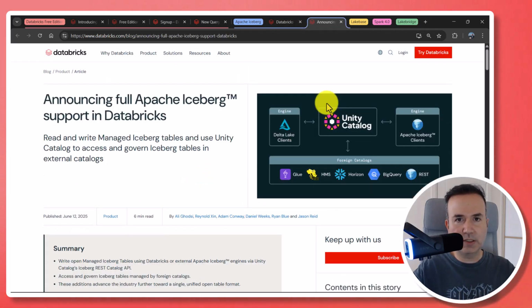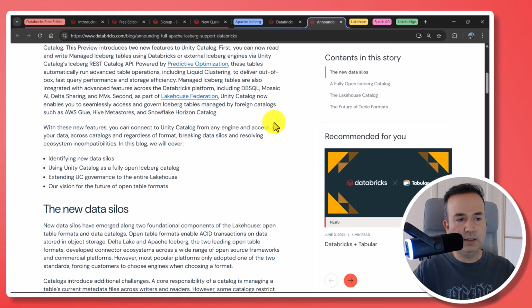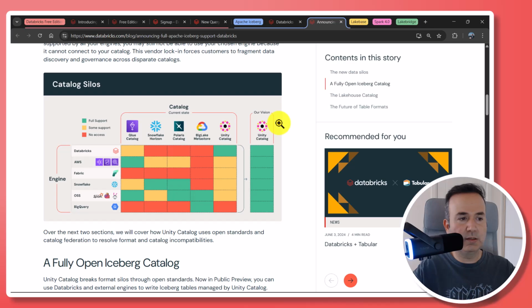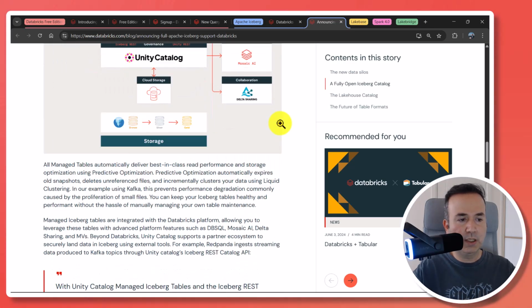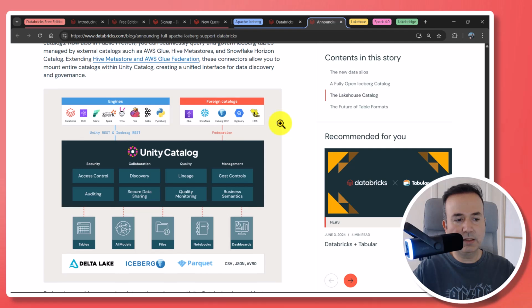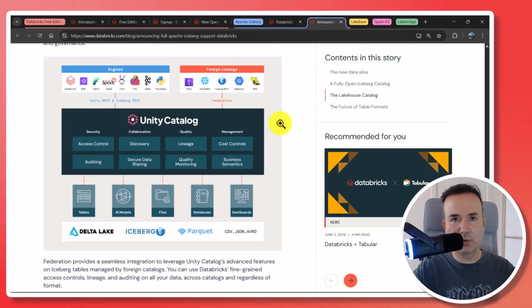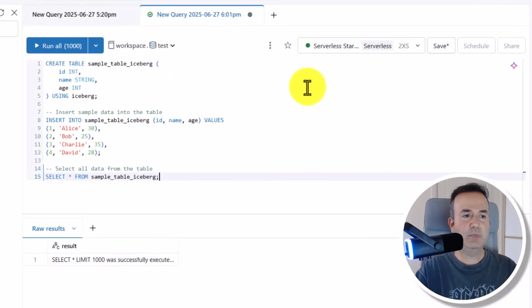And now Databricks announced full support for Apache Iceberg in Unity Catalog. On the web page, you can see all the details about Unity Catalog support for Apache Iceberg. And now, together with Delta Lake, you will be able to use Apache Iceberg in Databricks and in Unity Catalog. Now let's try to use it. Yes, we will use the same SQL query that we used previously.